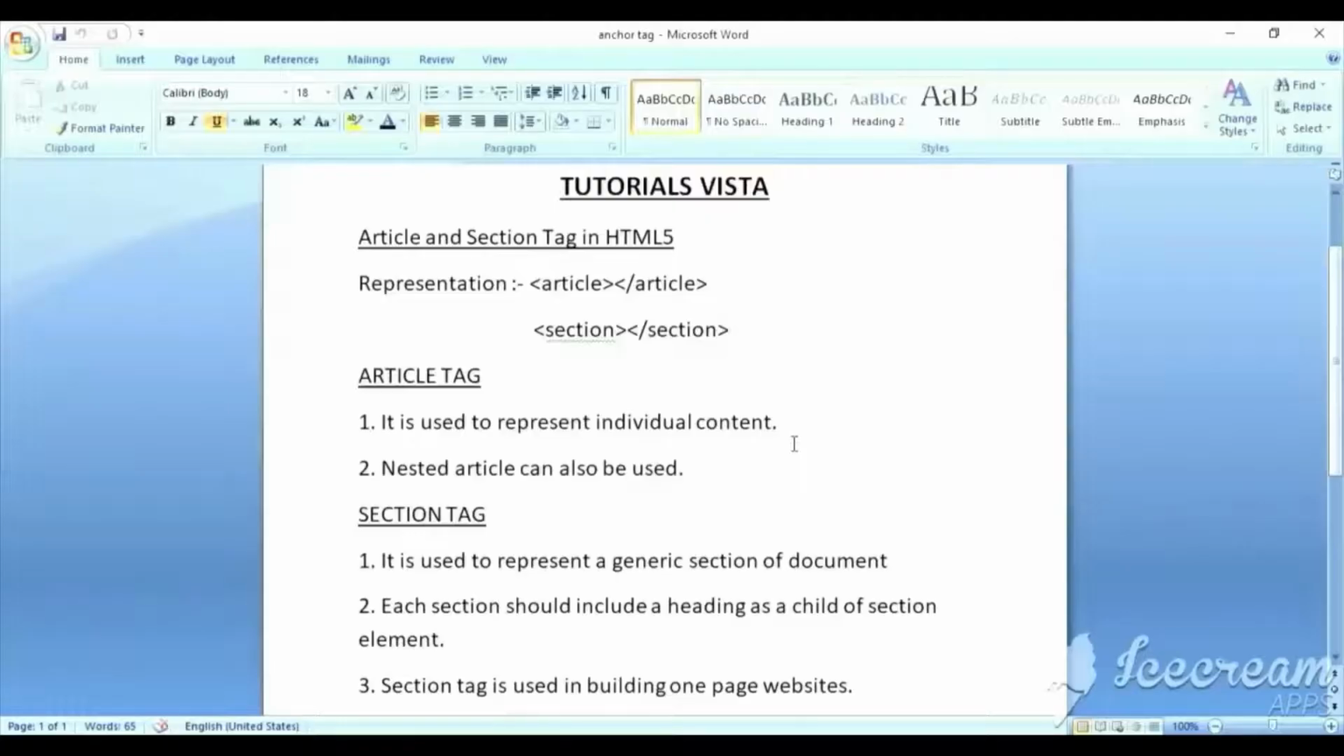So guys, let us first see the theoretical part of the article and section tags. Let us first see the representation. Both of these tags are not self-closing tags. We need to first open the tag and then close it. So both of the tags are represented like this, as you can see over here.